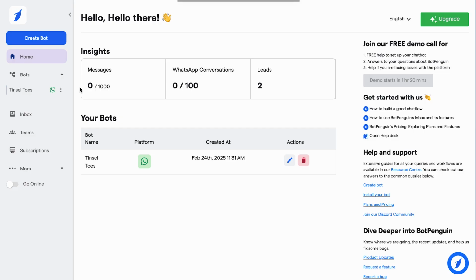So in today's video, we're going to learn how to re-establish the connection between the WhatsApp bot and Meta if the connection gets broken down due to any reason. The reasons could be multiple. For example, the WhatsApp access token could have been revoked or expired. In that case, what you can do is reconnect the WhatsApp bot.